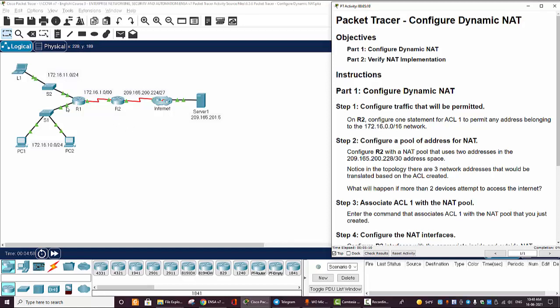Router 1 has two LANs. Router 1 connects to router 2, and from router 2 connects to the internet. And this is the internet server. So NAT will be configured on router 2.